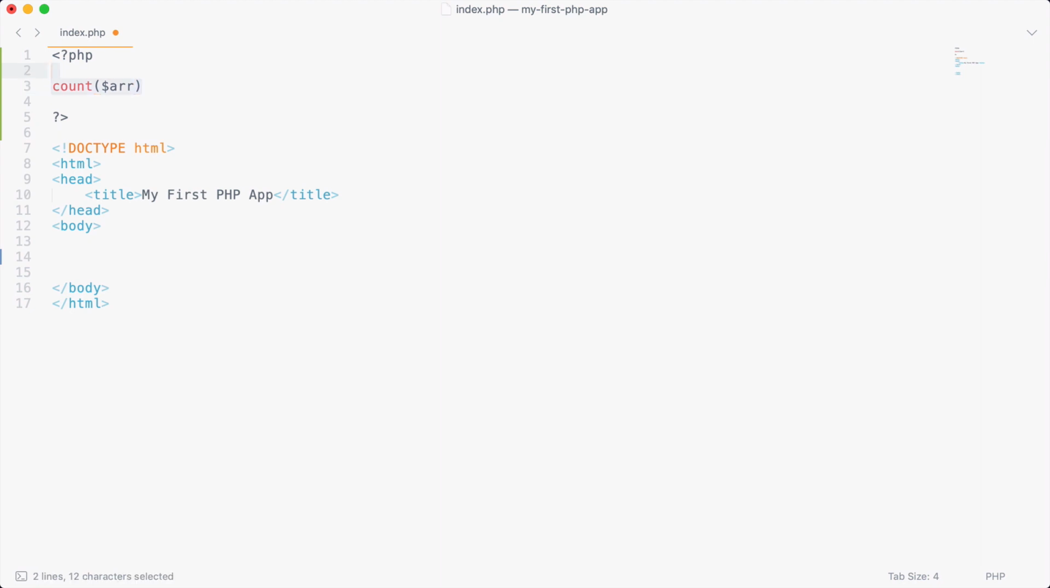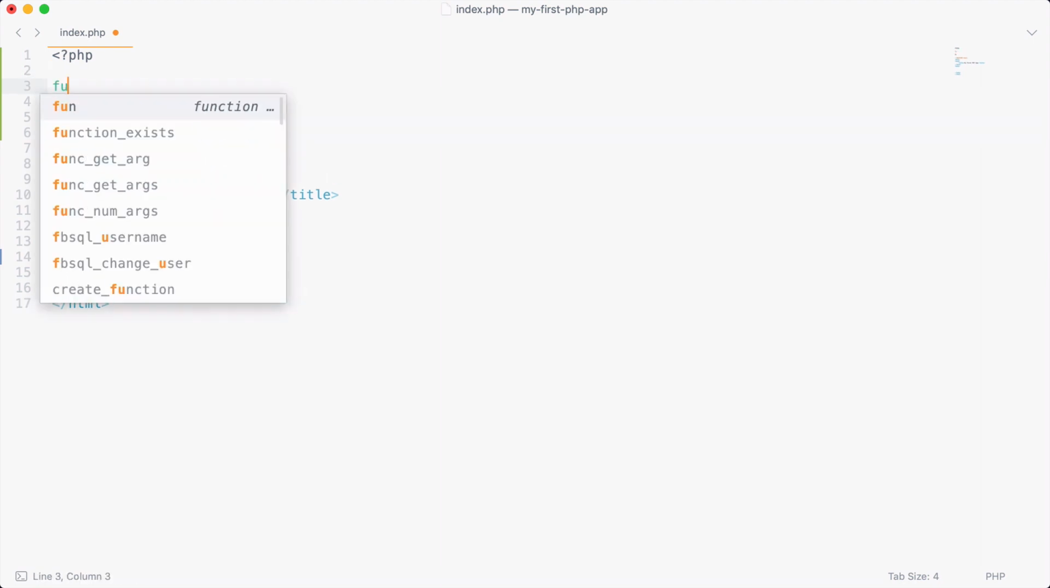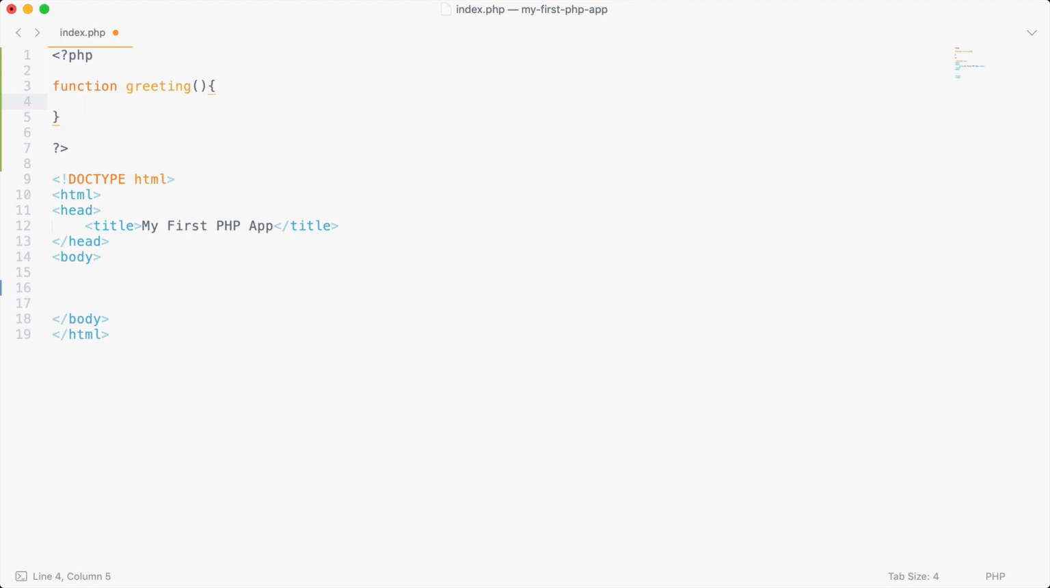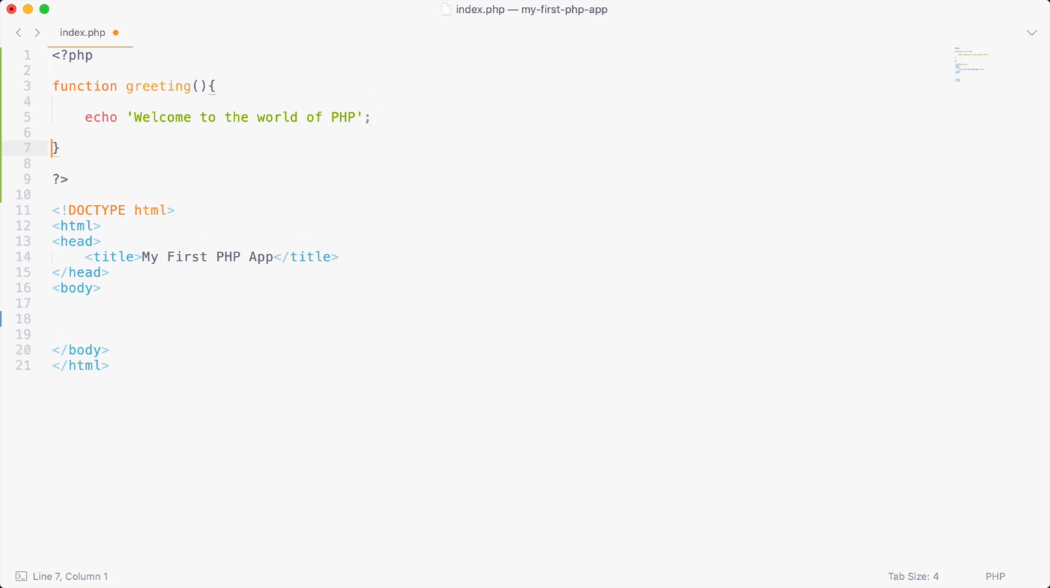So let me show you the syntax of a function. First off, we write function, and then we give the function a name. Maybe this function I want to call greeting. And then I do an open and close parenthesis, and I do our curly braces. And inside of here, maybe I just want to echo out a message. Welcome to the world of PHP. So now I can call this greeting function wherever I want, and the code inside of these curly braces will be executed.